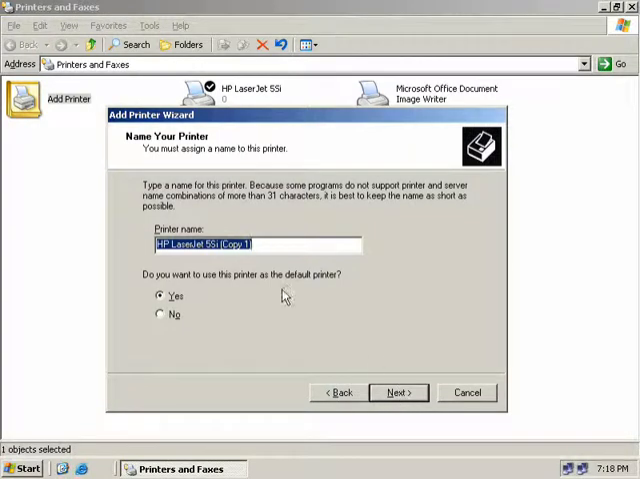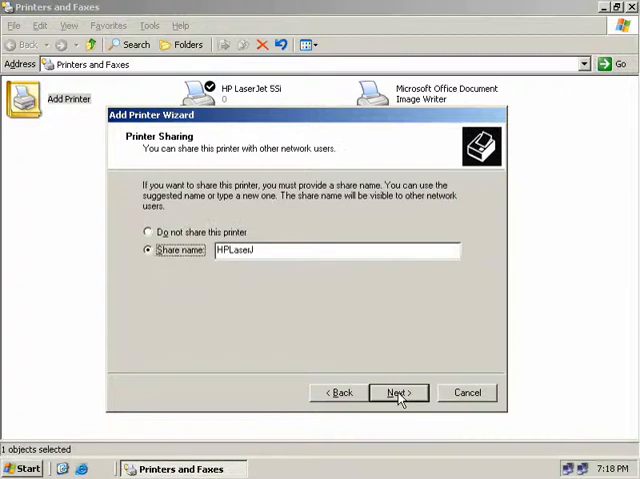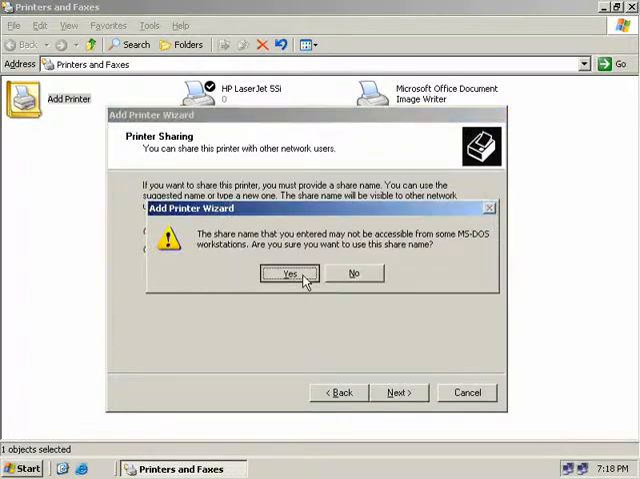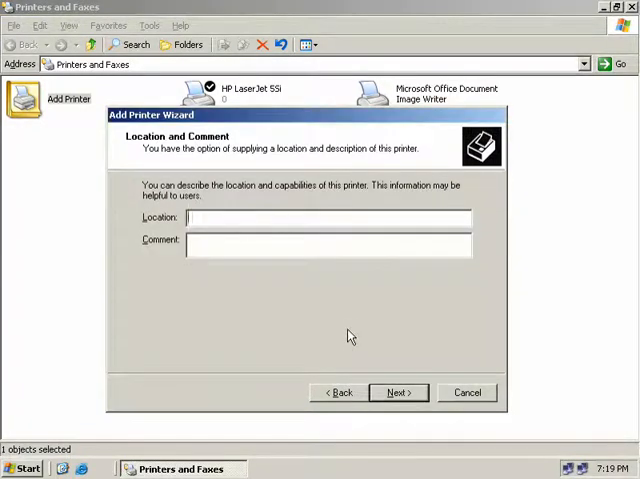And now we need to give our printer a name. Now I'm going to make this one here the Managers printer, so in between these brackets here, I'm just going to type in Managers. Now do we want to use this as the default printer? I'll choose No. We'll leave our other 5SI up here at the default printer and we'll choose Next. Now for our share name, we'll make this the same as the printer name we specified a moment ago, and I'll choose Next and say yes. I don't care if DOS people can't use it.